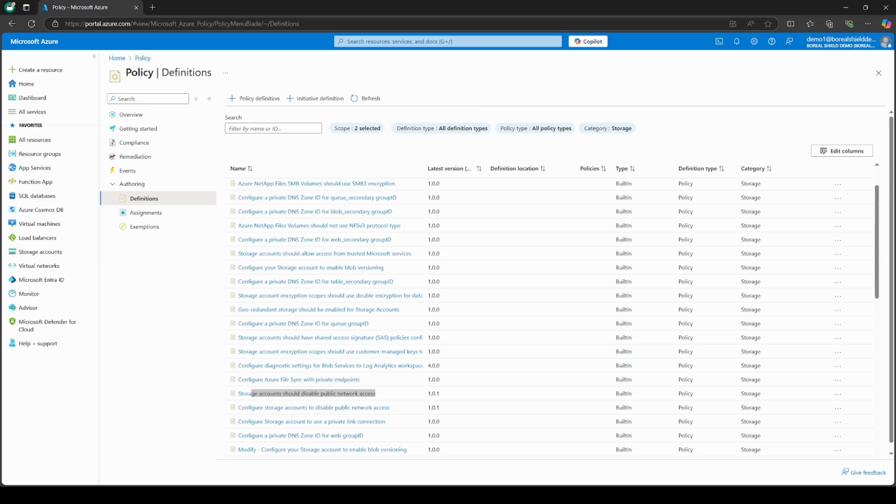Management locks, or resource locks as some call them, should be deployed in production. So whenever you have some critical workloads like a storage account and you don't want it to be deleted, you should deploy a lock on it.